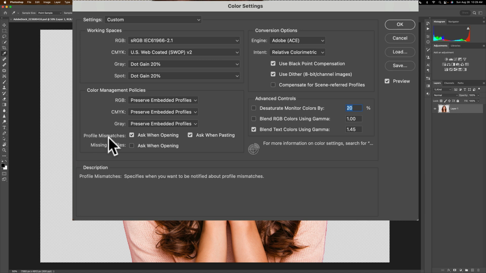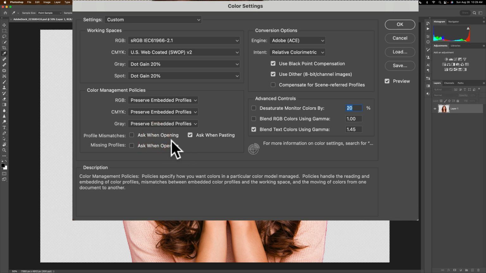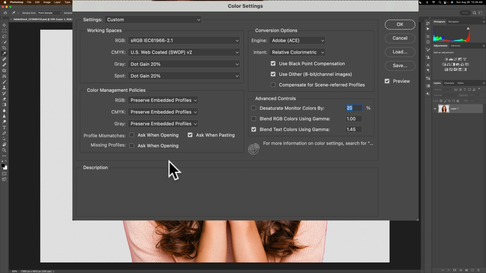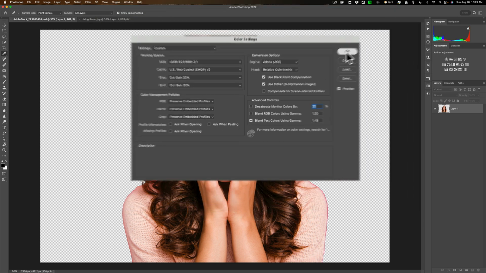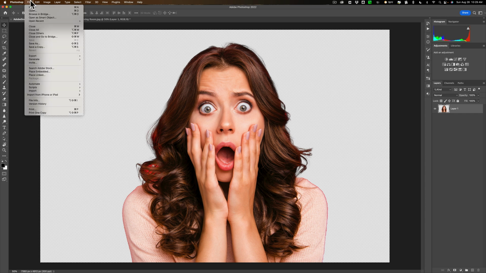But down here, these profile mismatches, this is what do you want to do? Well, when I opened up the image and it gave me that warning, if I don't want to see that warning and I just want to use the first choice, use the embedded color profile, then I would uncheck that box. Also, when I drag the image over to the other tab and I got the warning when pasting, maybe I don't want to see that warning either, so I could undo that. So I'll click OK.